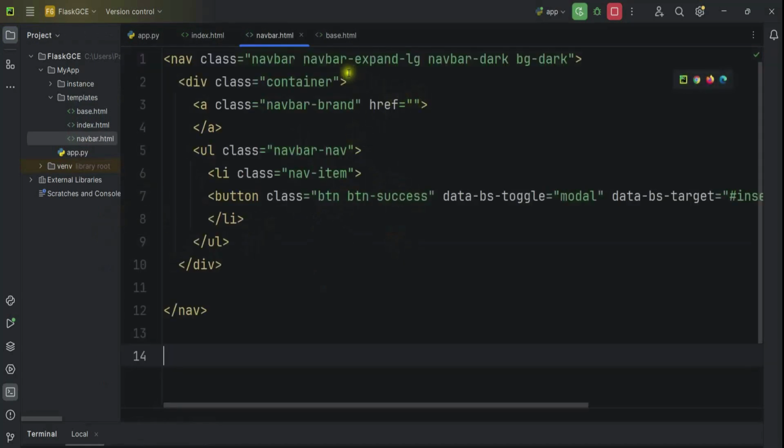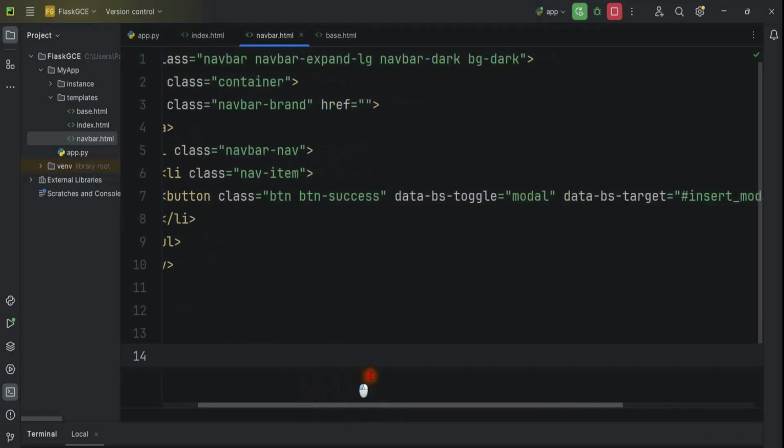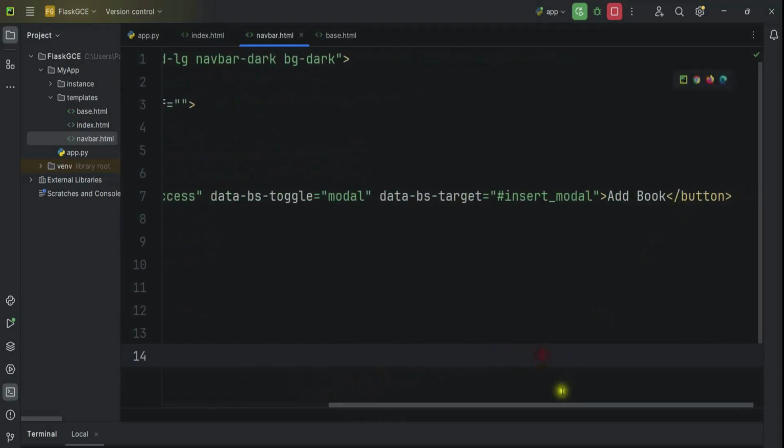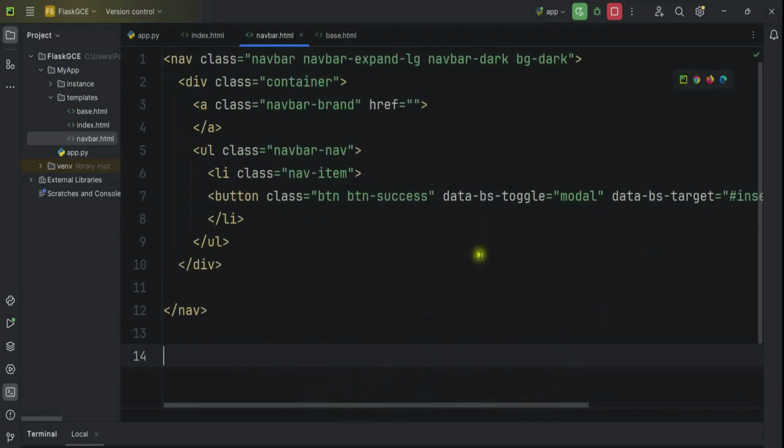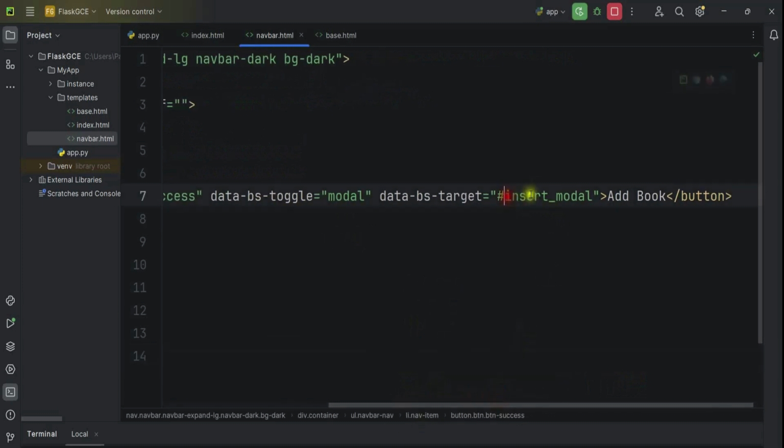So this is our navbar code. We are using the bootstrap navbar, the container. We have this, and we have just one button. It's also a model, that's for adding the book. And right now we haven't created the model, but we will create that. So this is btn, and the data-bs-toggle is modal, and the data-bs-target is insert modal. So right now we haven't created this insert modal, and we will create that.